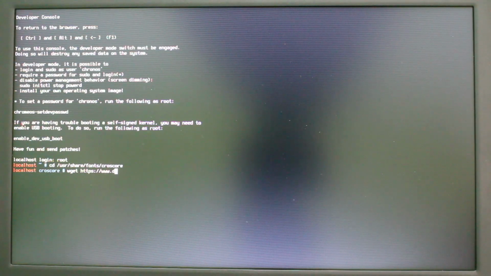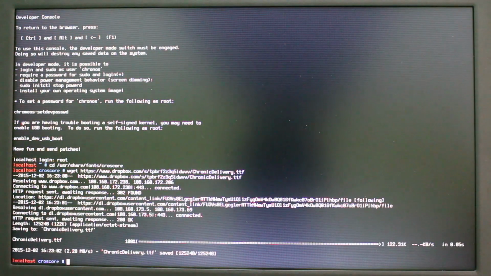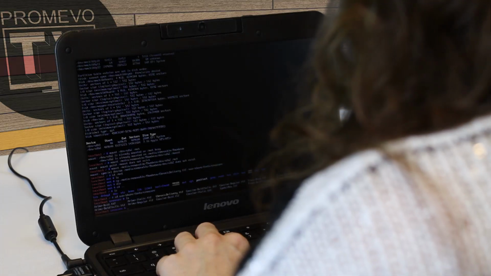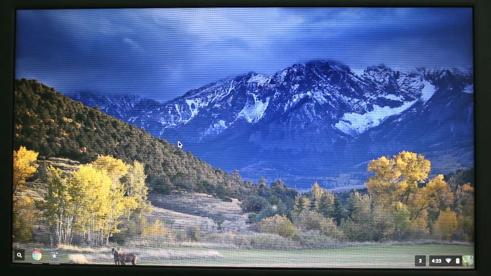So to get that font downloaded, you're going to use the wget command, and you'll type in the link and the URL that you have for your file that you've hosted online. Keep in mind that the command line terminal for Chrome OS is Linux-based, so this is case-sensitive. You will want to type the URL exactly as it is. Once it's done, you'll return to your desktop by hitting Control, Alt, Left arrow.